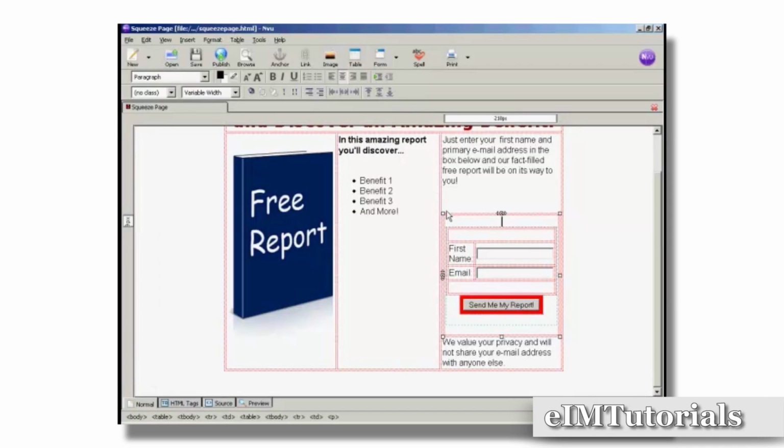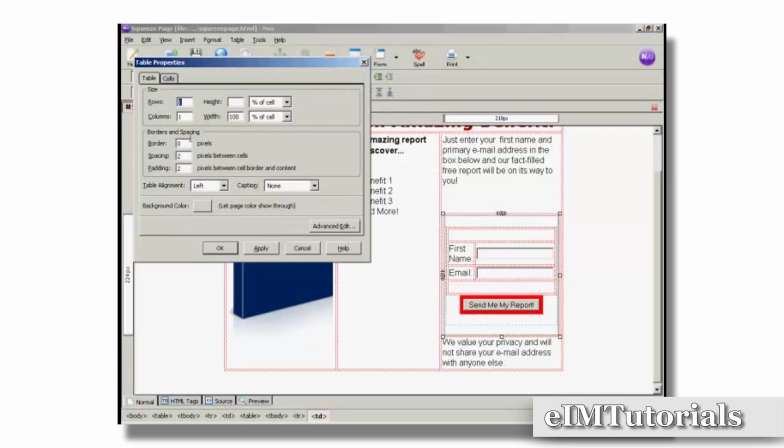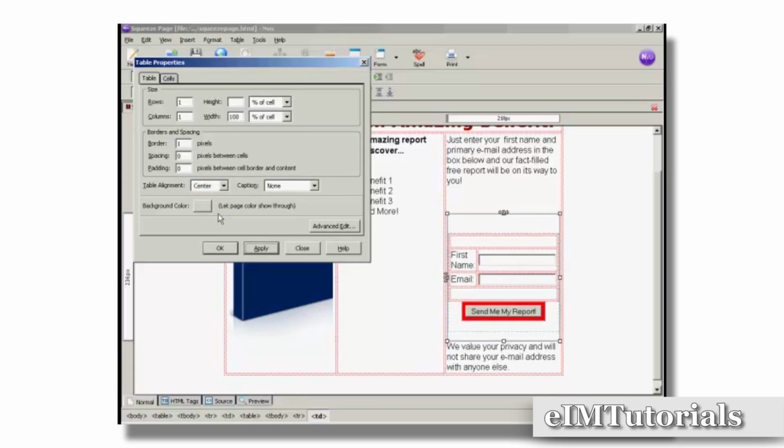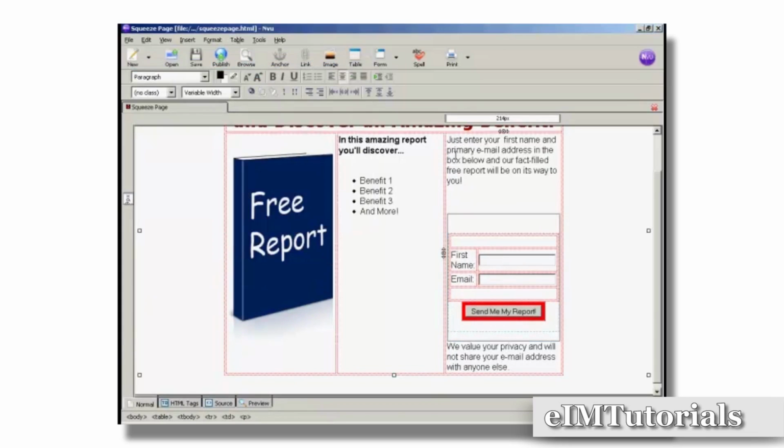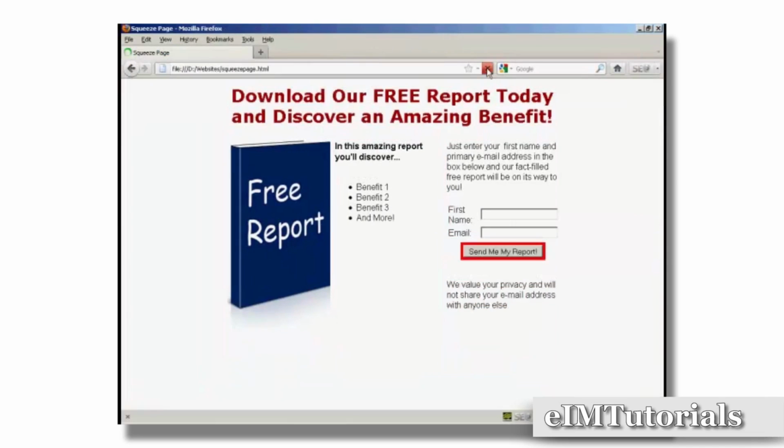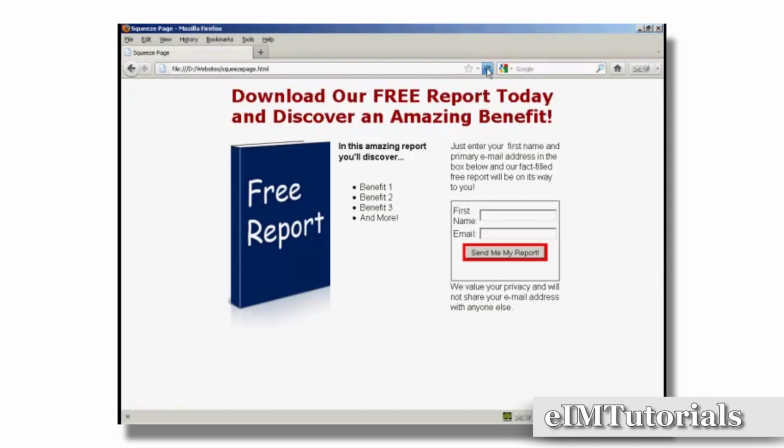So now I'm going to select this outer table, and we go to table properties, and where it says border, I'm going to have that as 1 pixel, and then spacing I'm going to set that to 0, and padding I'm going to set that to 0, and table alignment I'm going to set to center, and then click on apply, and then click on OK, and save that, and then preview it again. There we go. That looks a lot better, doesn't it?